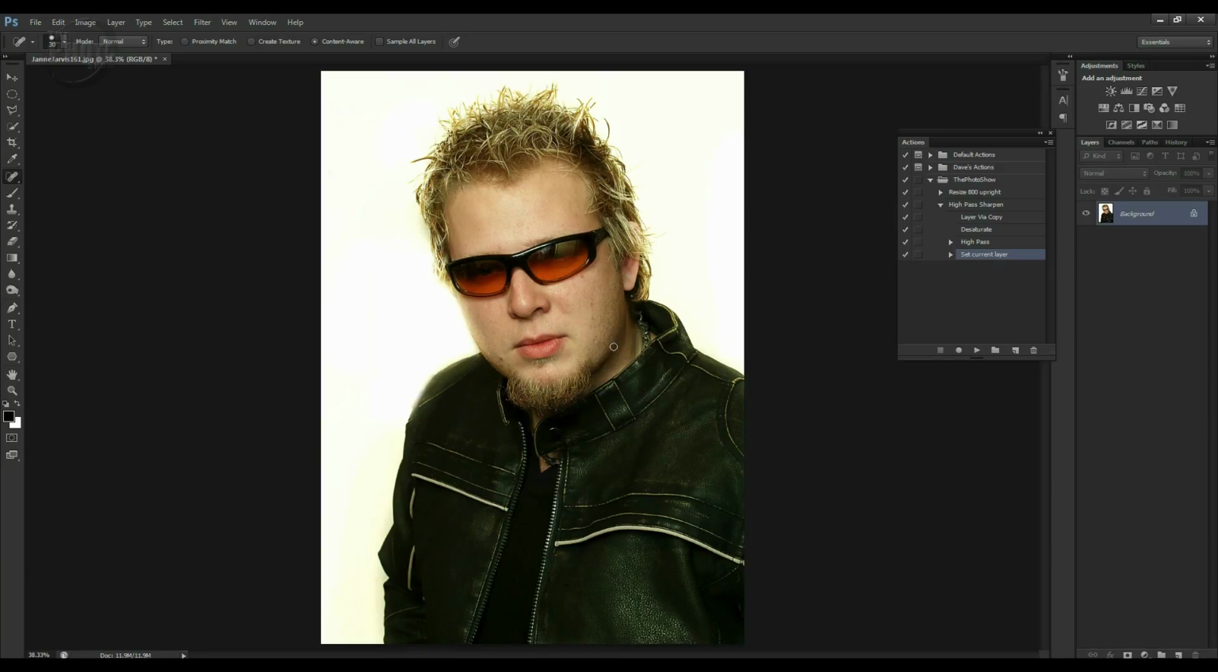So now we're back to our original image. Highlight the high pass sharpening action, click play, and watch what happens over this side. When I click play here, watch what happens in the layers palette. So click play, it's duplicated the layer, it's desaturated it, it's added the high pass filter, and it's changed the blending mode to soft light. So it's done everything we asked it to do in the action. Okay, so that's 2 done there.